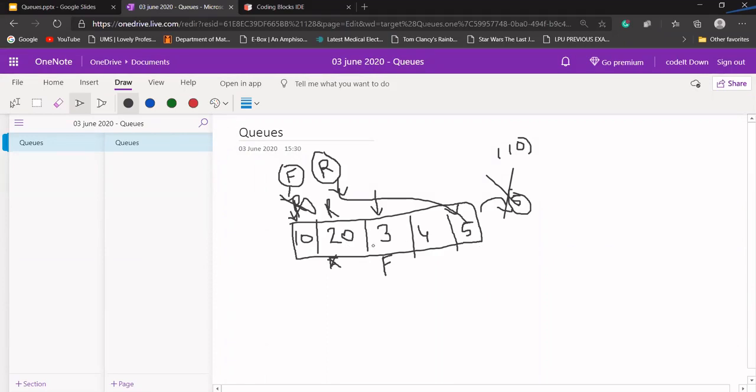So this time, if you want to do this, our set of conditions will be different. What we can say is, if rear is equal to f minus 1, because if r comes before f, what does it mean? It means our q is full, as well as those conditions will already be there.